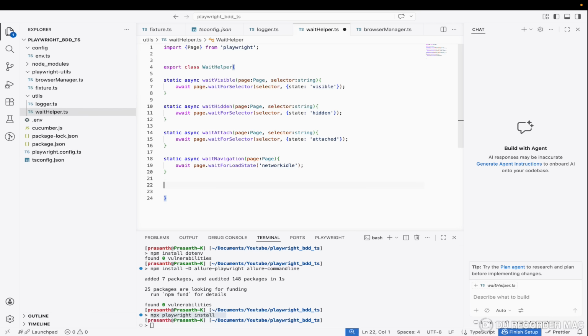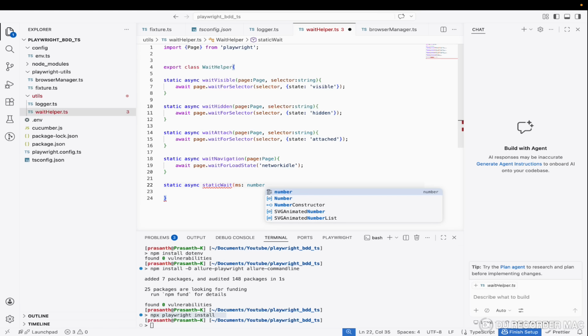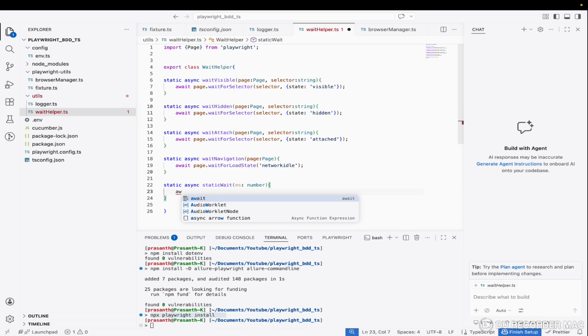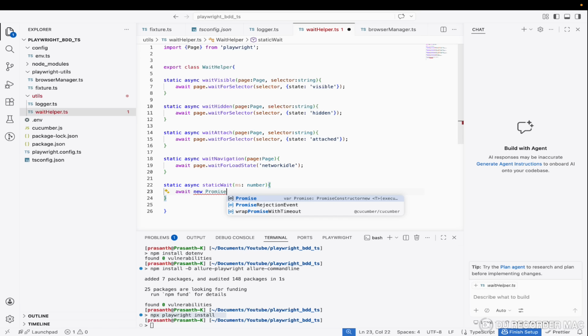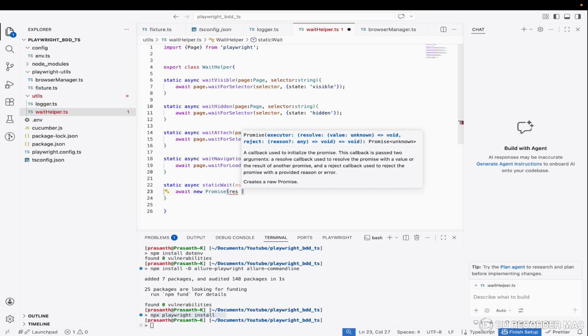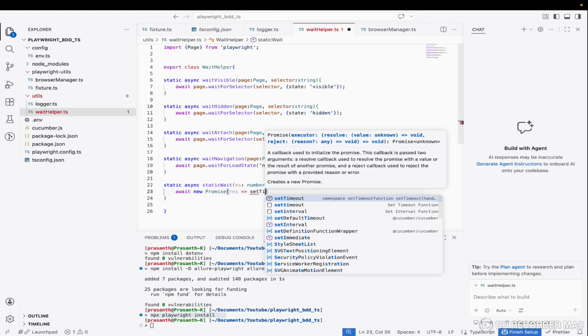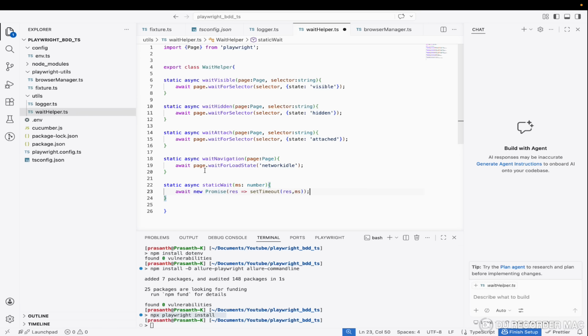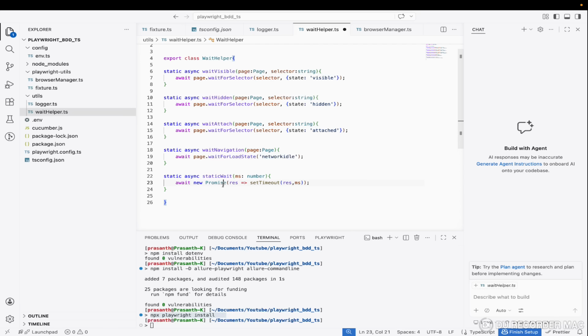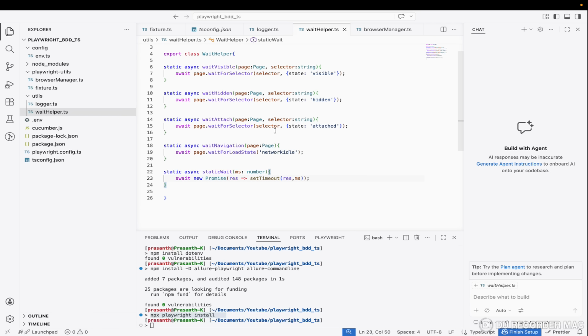Next one is static wait. Static async static wait. In the static wait, we should pass in the milliseconds, a numerical value, but here we consider it as milliseconds. We return a new Promise, with the result setting equal to setTimeout for the given milliseconds. Suppose when I give 1000 it means 1 second, 2000 means 2 seconds, because it's in milliseconds. So now the helper is ready.